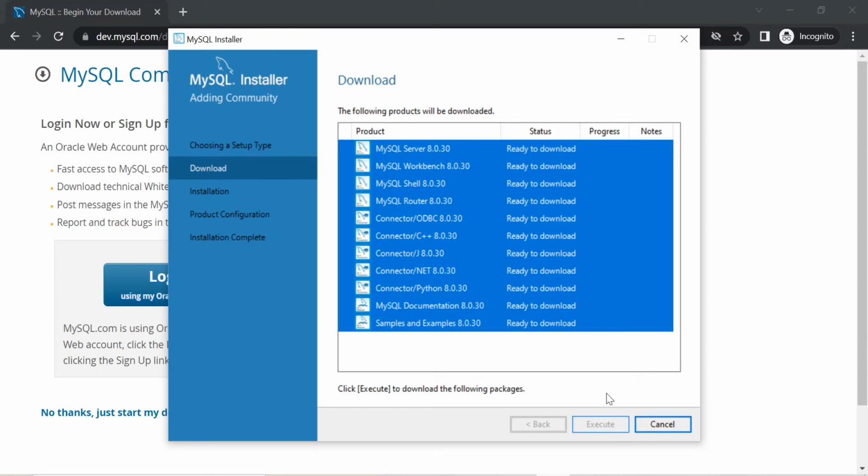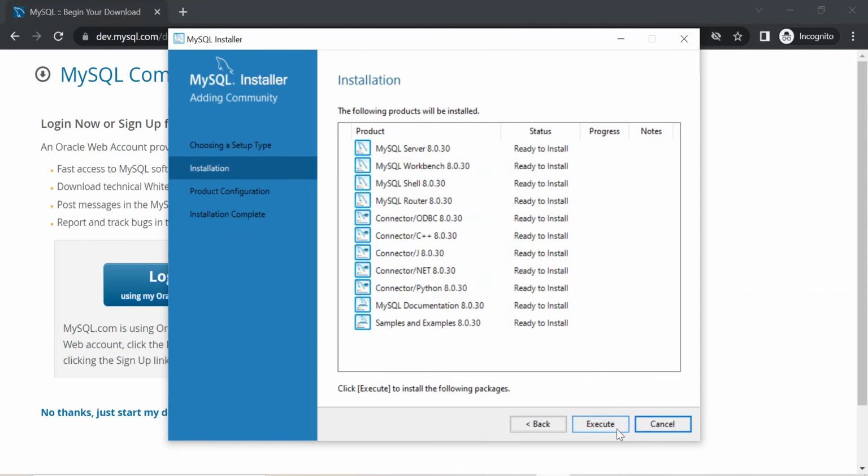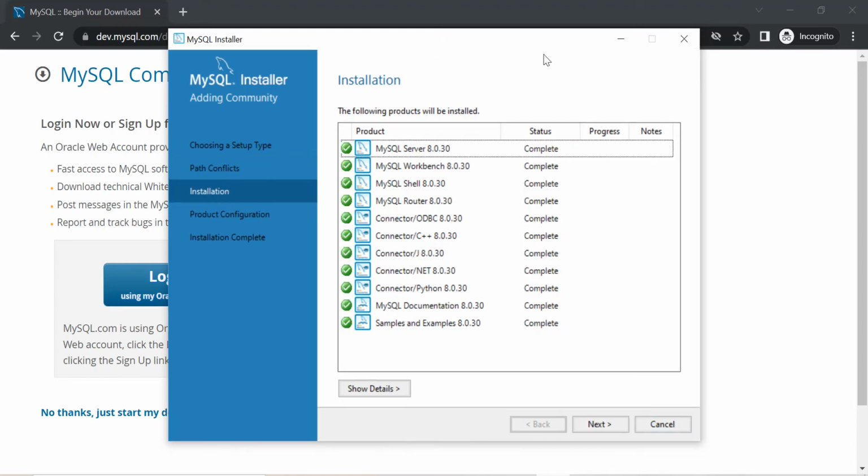So this may take some time depending on your internet connection. So I will pause the video. Okay, so once all the products are downloaded, you click on next, execute. This also may take a couple of minutes. So I will also pause the video. Once all the products are installed, you click on next.